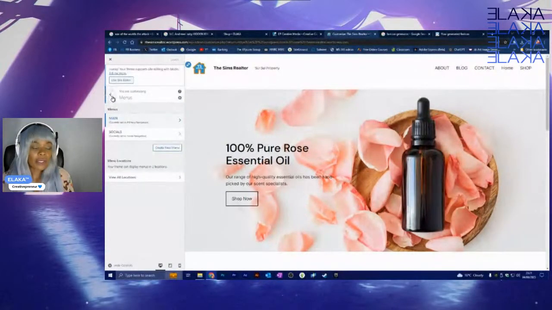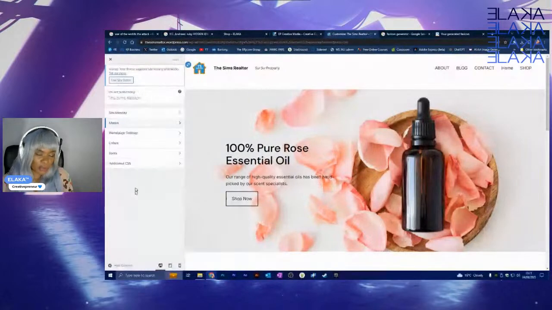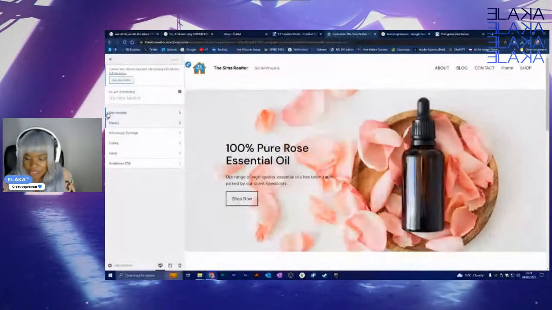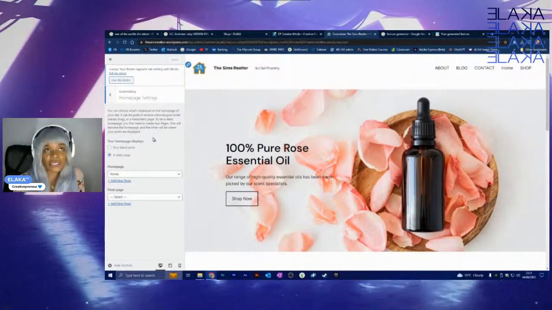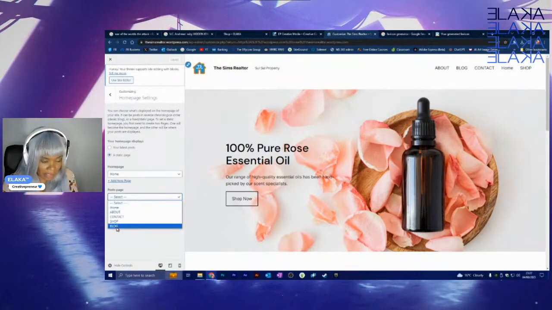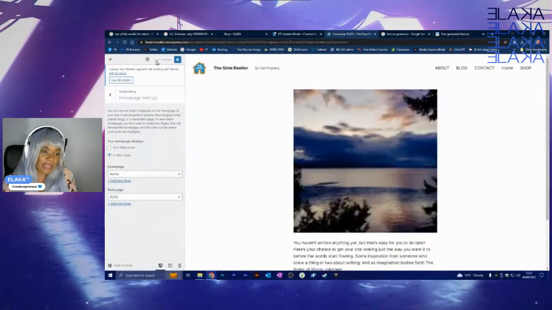Okay, so now we scroll back to the menu for the customization, where we are going to add additional things like the homepage settings. Homepage settings is basically where you decide what is going to be the first thing that people see when they visit your website. So in this case, the home page is set to home, which is fine. We're going to leave it as is. And your post page, remember we created a blog page, right? So we're going to click on the drop down menu over there and then select blog and save those changes.